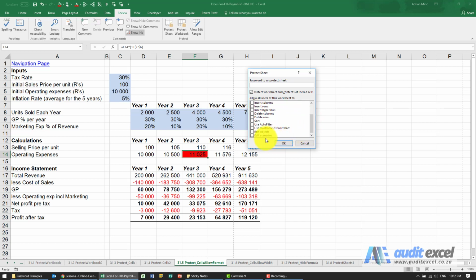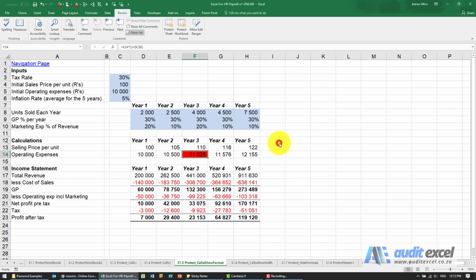But if I go right to the bottom, you'll see there's an item here called Edit Objects. When I click Edit Objects, so now the person can select locked cells, select unlocked cells, format the cells so they can make them a different color to stand out. And I can edit the objects. When I say OK, you'll notice now that I have the ability to add a new comment.